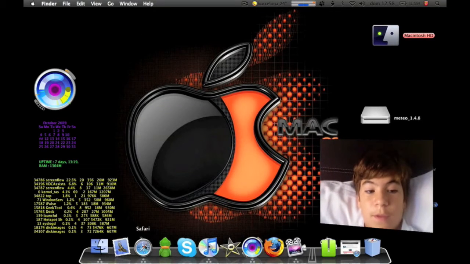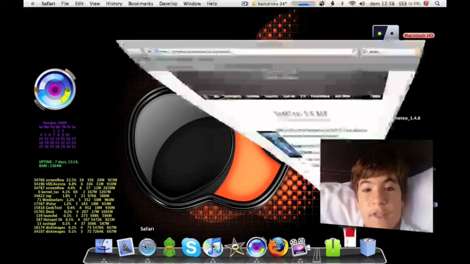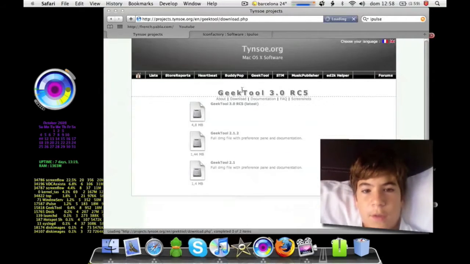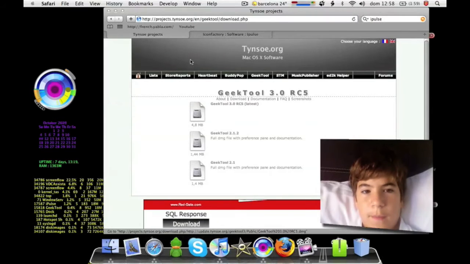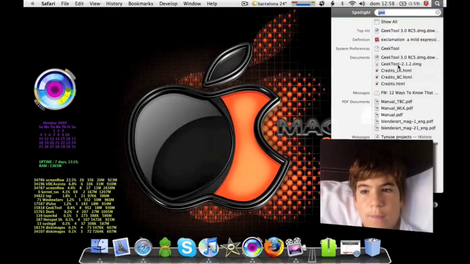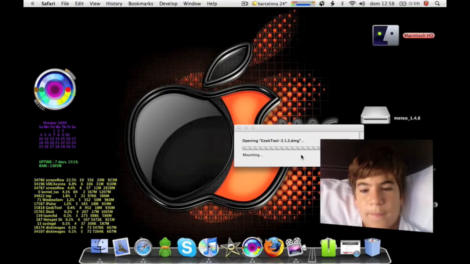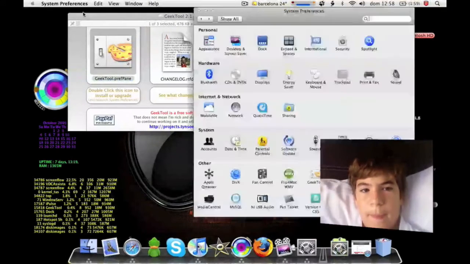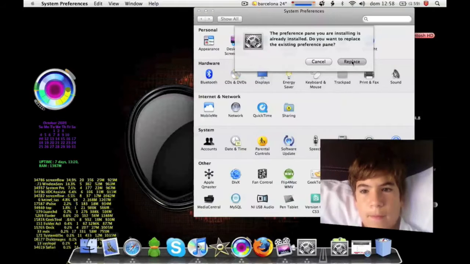I'm going to start with this. It's a program called GeekTool. Basically, you just plug in commands and it'll open up stuff like this. So we're going to click download, put it here, and after you've got it here, you're going to mount the disk. Double click here. I'm going to replace it.